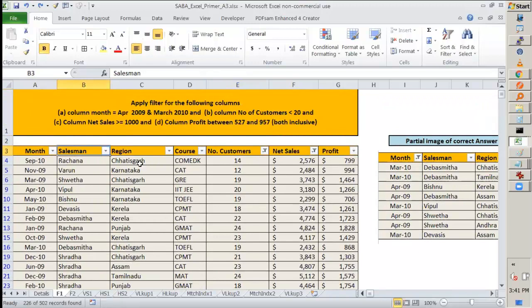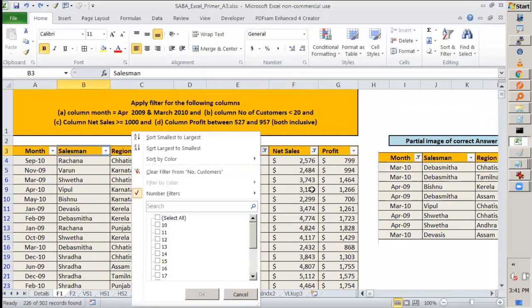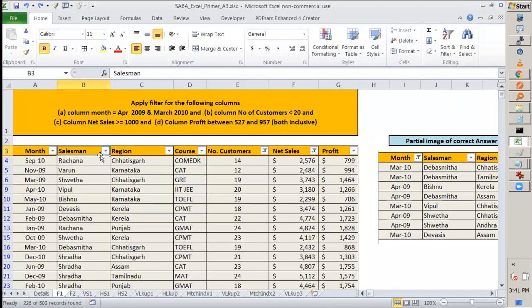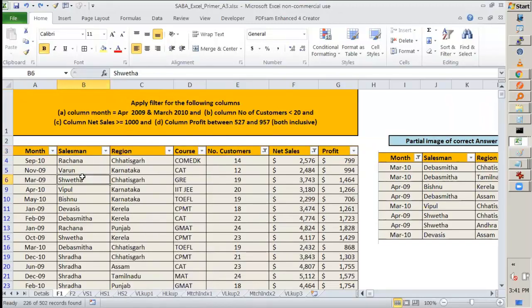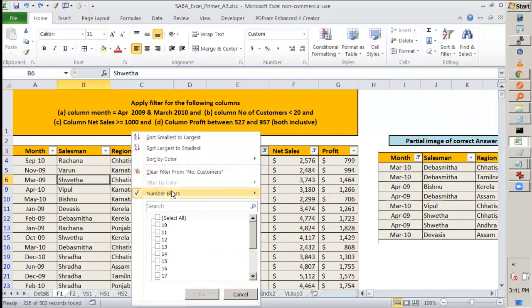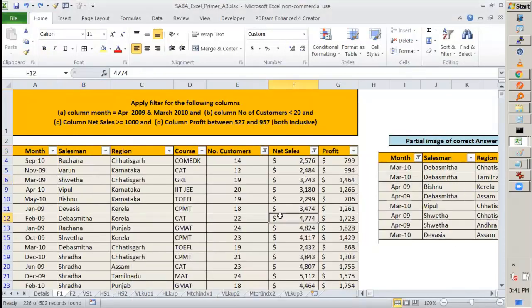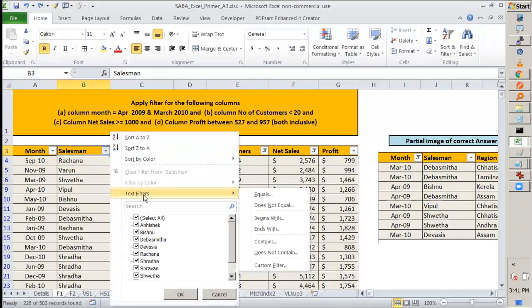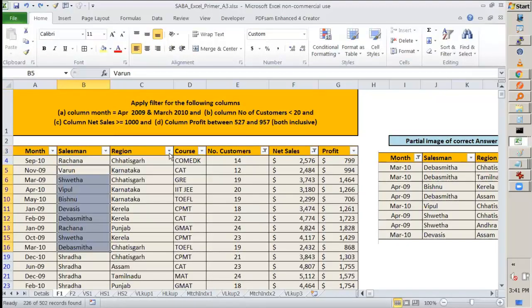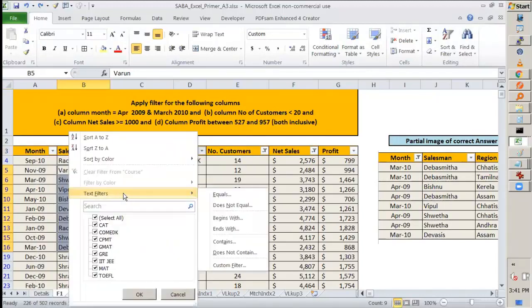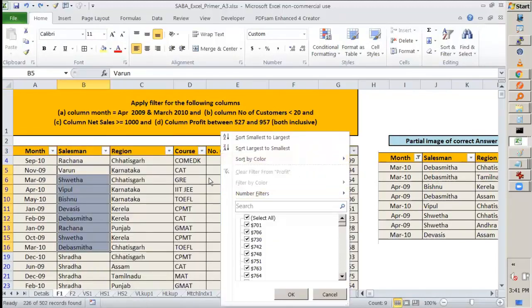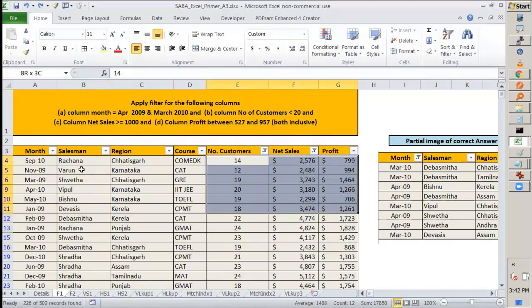And then you can have some text filter also. As an example, salesman. See, this Excel is very smart. It has identified here number filters because this column is a number column. It has identified salesman as text because these are text values. Same way region, it has identified as text. Course, it has identified as text. Profit, all this, it is number. So it is smart in that sense.